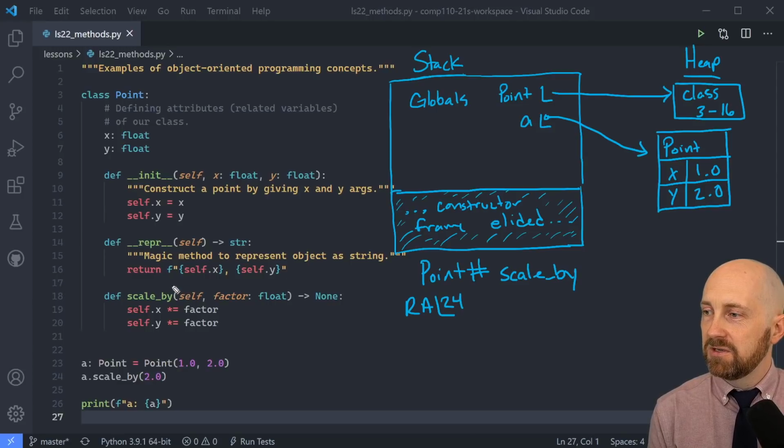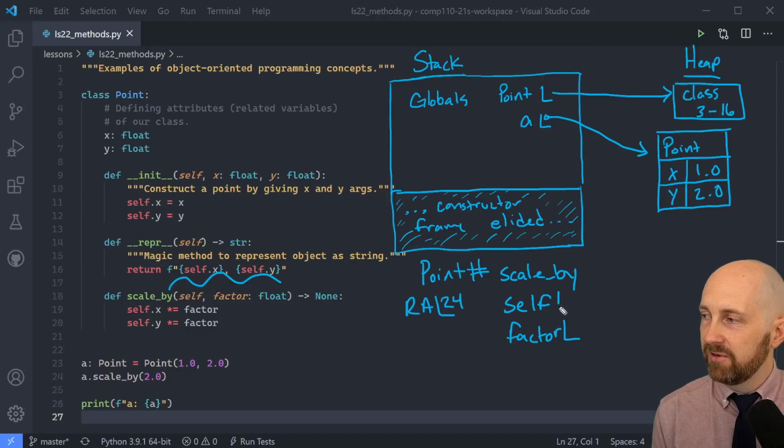And now we need to set up our parameters. So the self parameter is special, and then we're going to have factor. Let's go ahead and fill in factor just to get that out of the way so that we can focus on what's really important here. Factor was this 2.0, and that's being passed into the factor parameter. So 2.0 is the value of factor.